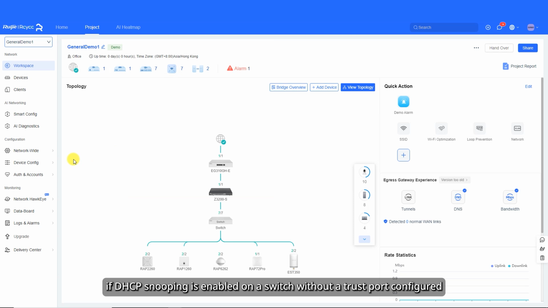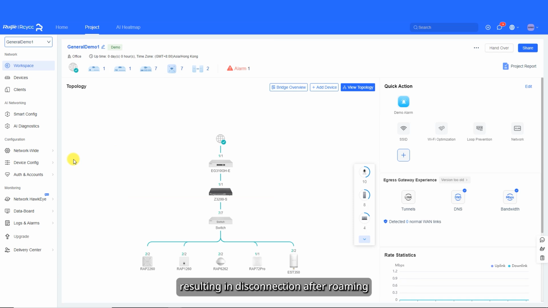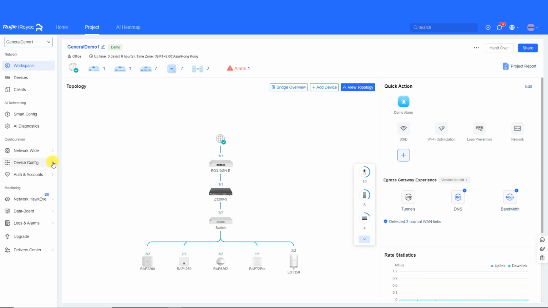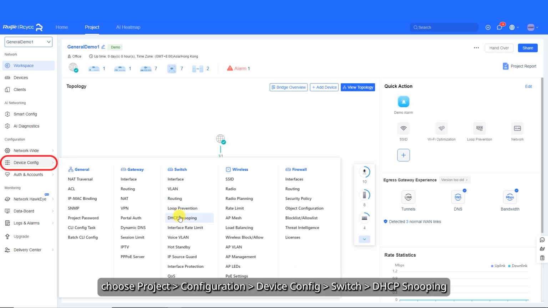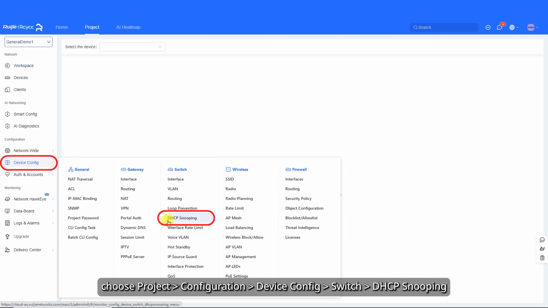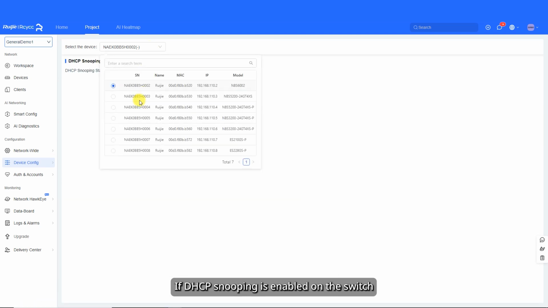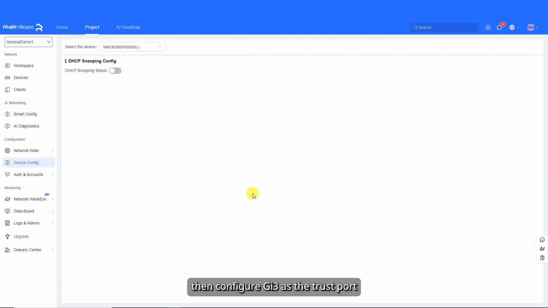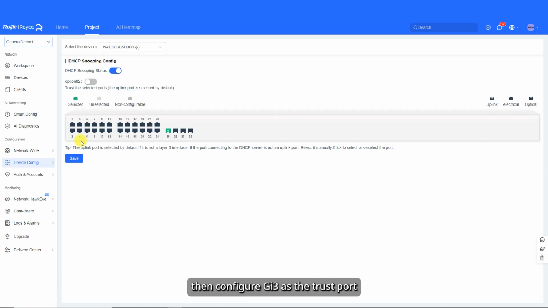Second, if DHCP snooping is enabled on a switch without a trust port configured, clients may encounter difficulties obtaining an IP address, resulting in disconnection after roaming. In this case, choose Project Configuration > Device Config > Switch > DHCP snooping. If DHCP snooping is enabled on the switch, then configure GI3 as the trust port, or simply disable DHCP snooping.